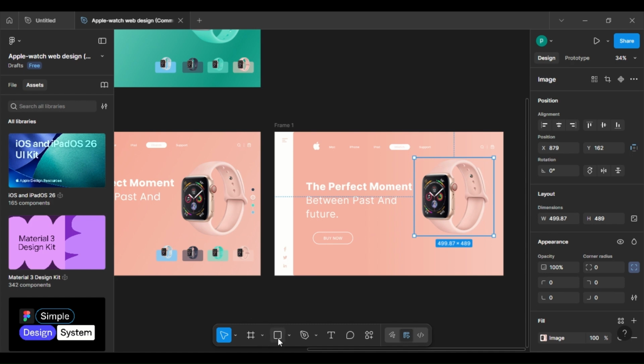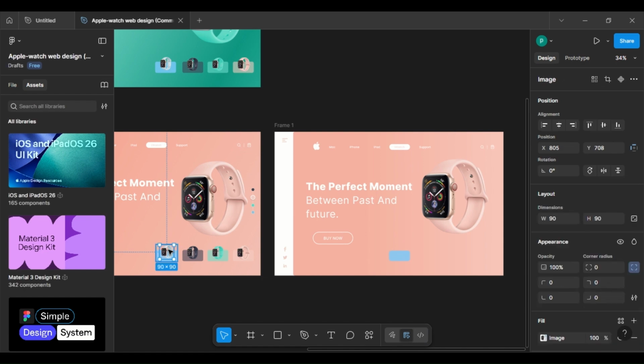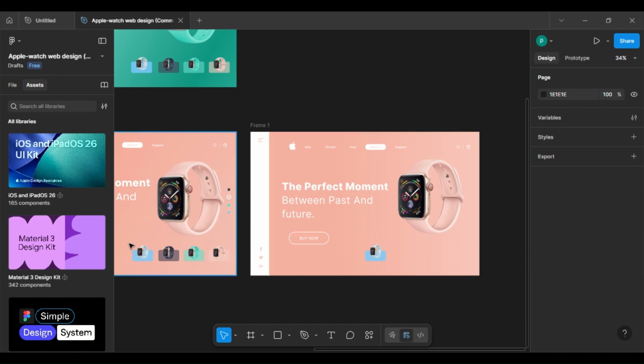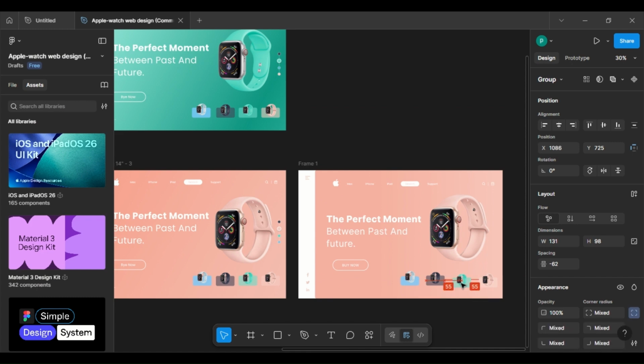Now we make this. First draw a rectangle. Change its color. Make its corners rounded. Copy this watch image or place it on the rectangle. Now make all the remaining images in the same way. Adjust the gap between them.